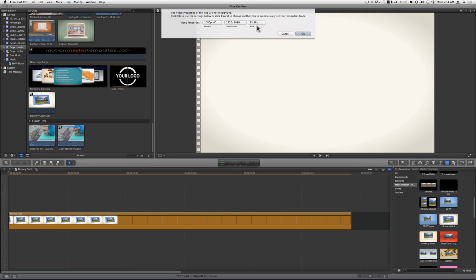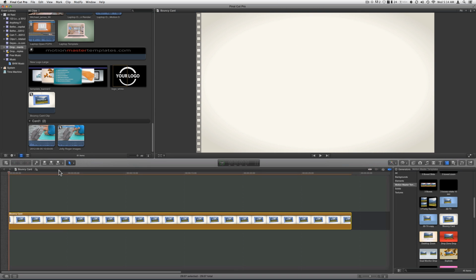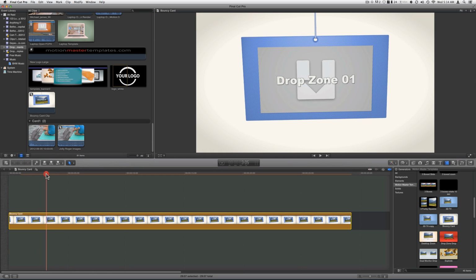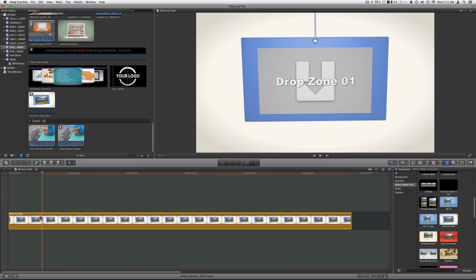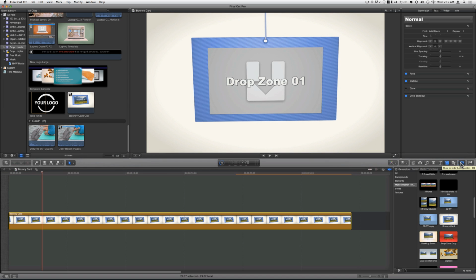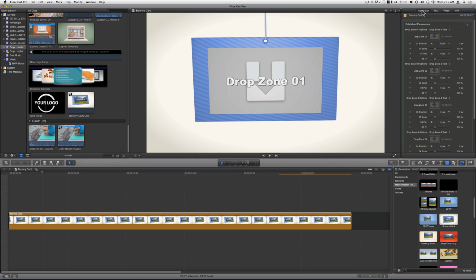Just make sure that your timeline is set at 24 frames a second, or 24p, since that is the way the animation was rendered. Once your clip is on your timeline, just scrub through it to your first drop zone. Click on your template, and then go to your inspector. Once you have opened your inspector, just click on your generator button, and there you will see all your settings for this template.